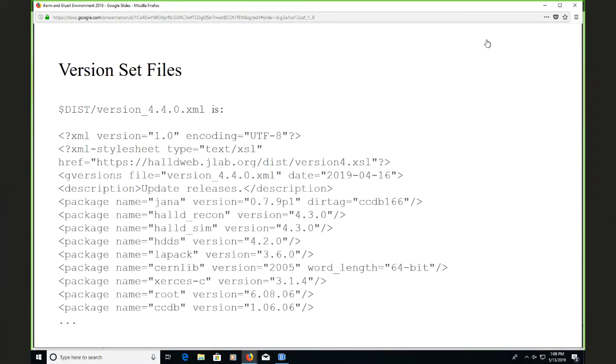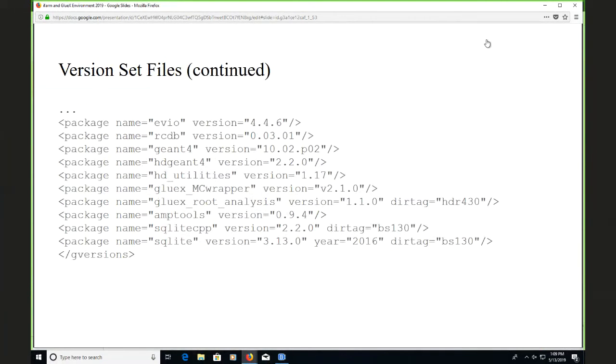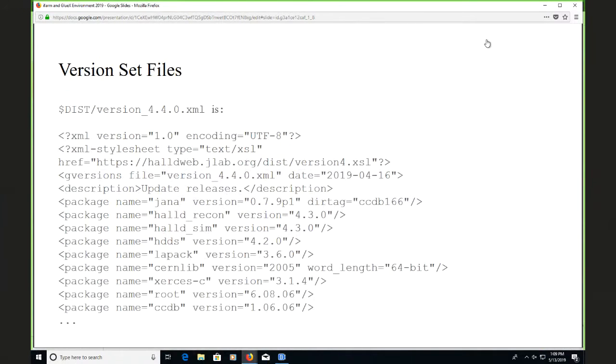Okay, so what is the version set file? The one that was referred to in the previous slide is version 4.4.0.xml. This is an XML file. There's some XML throat clearing in these first couple of lines. And then gversions is the opening tag, and /gversions is the closing tag. We have attributes to this gversions element: the file name without path, and the date the file was created. There's also a description field here. These are update releases, meaning that they are just a periodic refresh of the code, not for any particular purpose or with any particular modification other than the normal progress since the last update release.